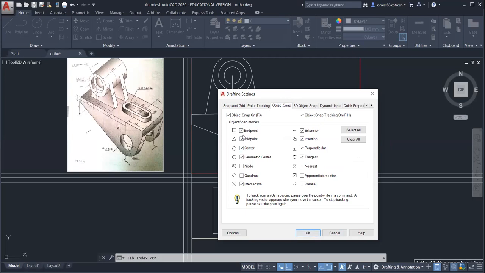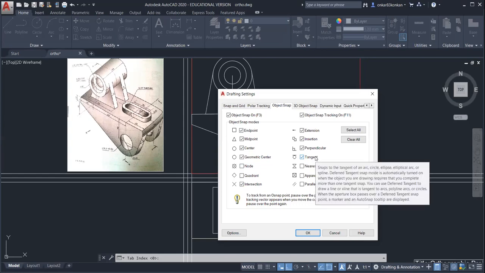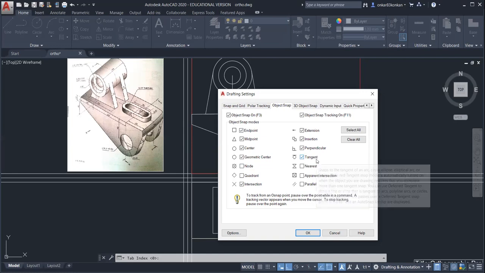There are different options, endpoint, midpoint. Then there is one tangent option. When you draw the tangent line to the circle, you will directly find out the tangent point. So this setting must be on. Click OK to apply the setting.